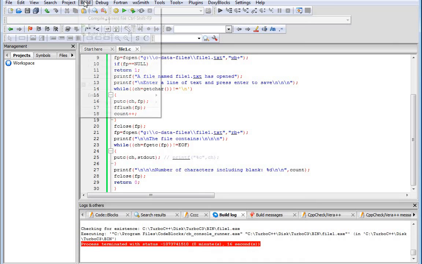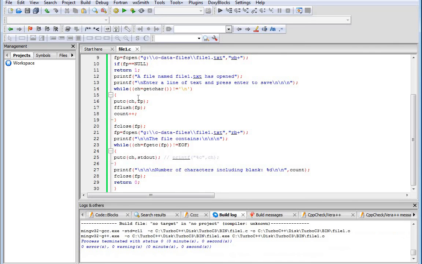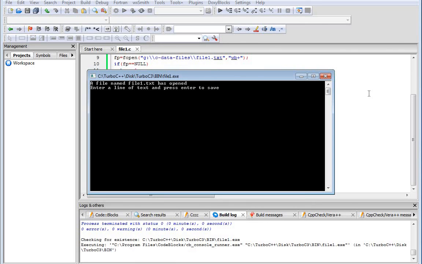Let's try to run this one. First I'm compiling it. Yeah, it's okay. So I'm executing this one. Here it is, you see a file named file1.txt has opened, and it is showing a message, enter a line of text and press enter to save. So I'm writing a line of text. So I'm writing this is a C program, full stop. But I did not press enter key till now.